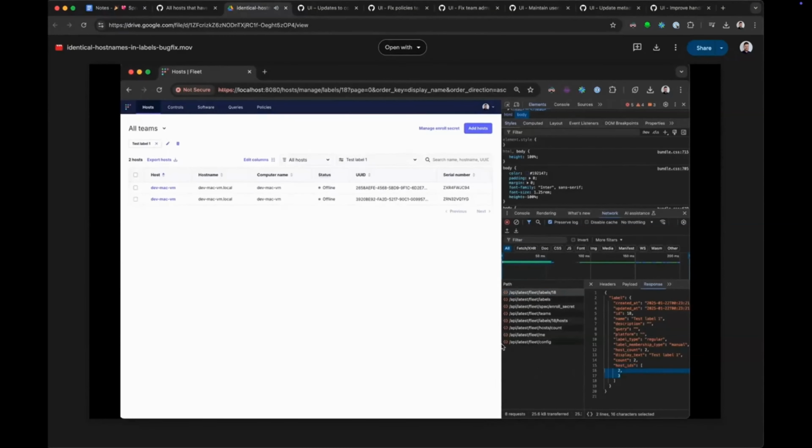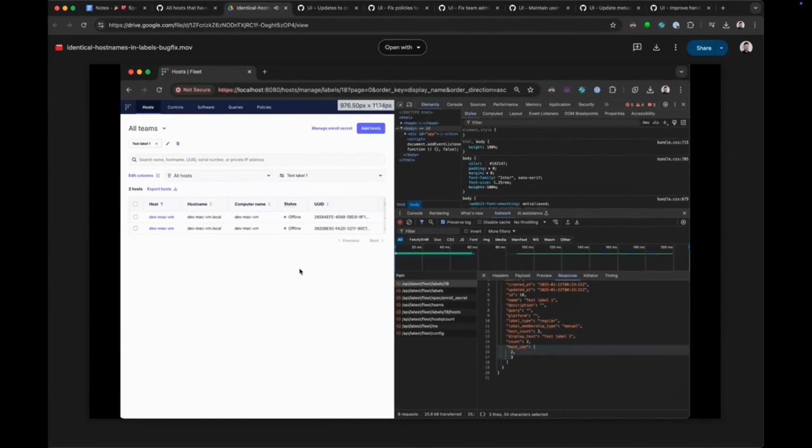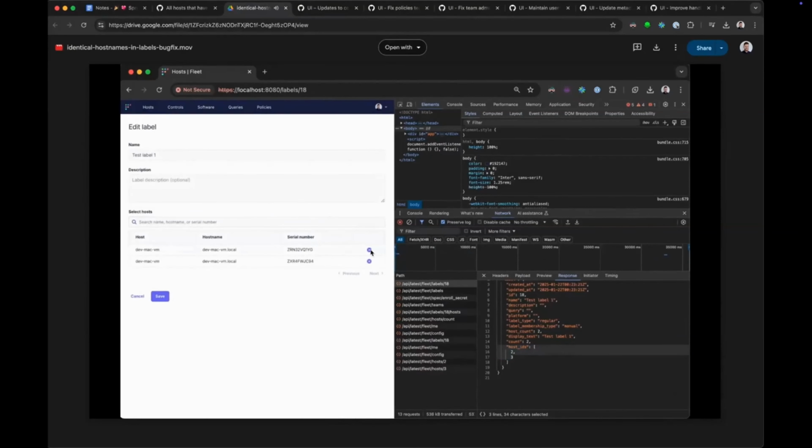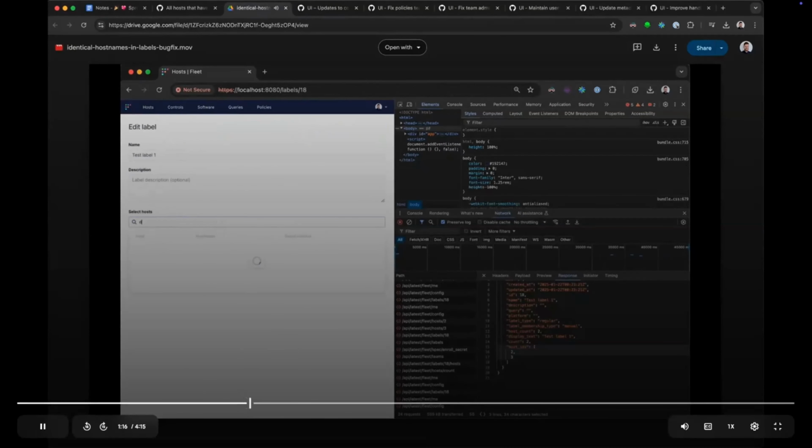That's the response. So the patch has each of those serial numbers of the different hosts, and then the response contains the unique Fleet host IDs for each one of them. Let's open this up a bit. So that's good. Now, what if we delete both? Okay, and what if we add just one?